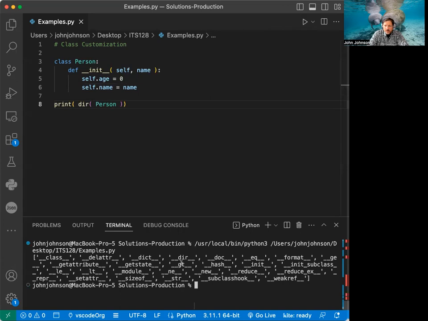These dunder functions are called special method names, so we can actually override them. We can put in our own functions to override these, and that's really neat for things like string. String is the function that is called when you go to print out your thing.